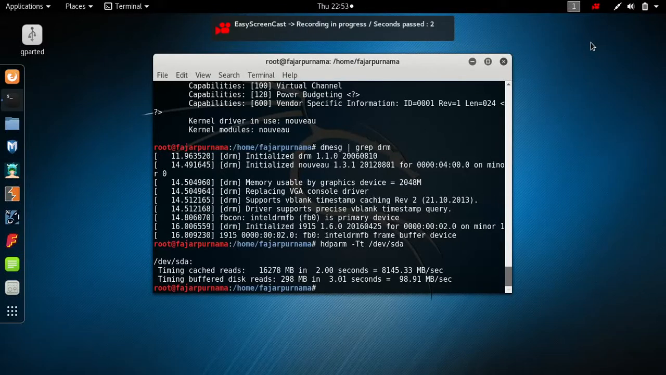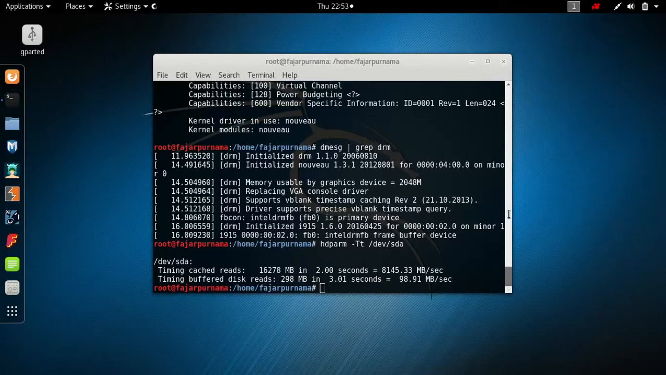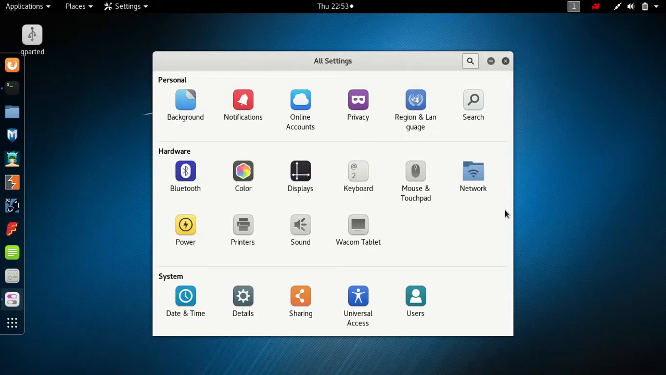Hello everyone, my name is Fajar Purnama, and in this video I would like to show you how to install Genymotion on Kali Linux. Before we start, I would like to show some specifications of my laptop.